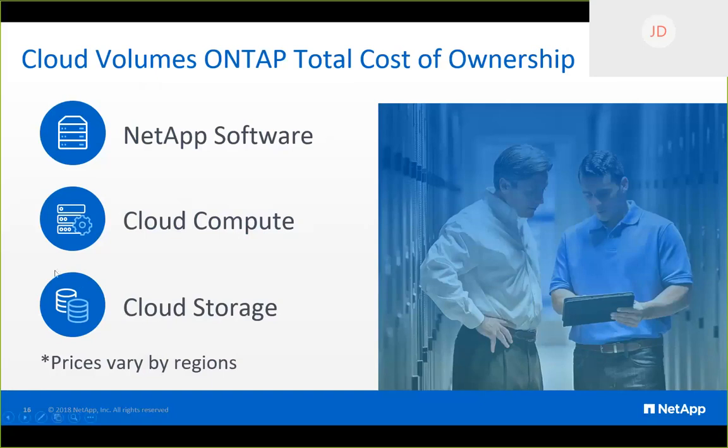Now, these costs will be persistent as long as you're storing your data in the cloud. Turning the system on and off does not affect your storage costs. Only reducing the amount of disk space that you're provisioning will reduce your storage costs.